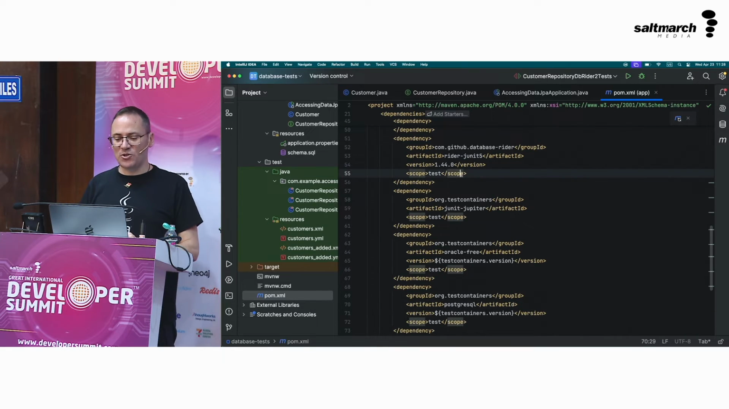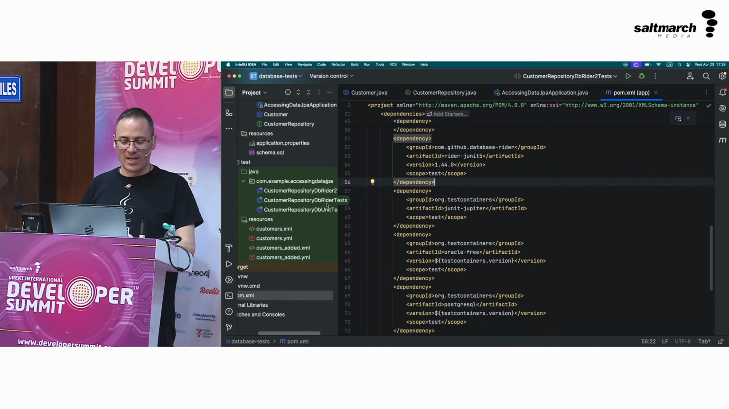And of course, make sure that you're using the right scope. Don't put it in production scope. Don't put compile or runtime. These have to be test scope. Okay. Now, let's see the first one.